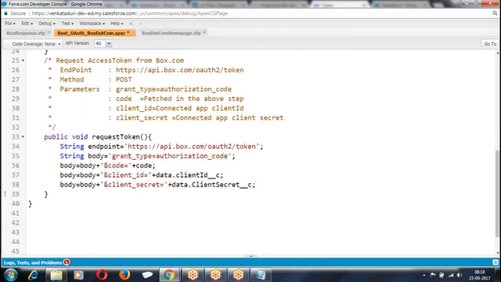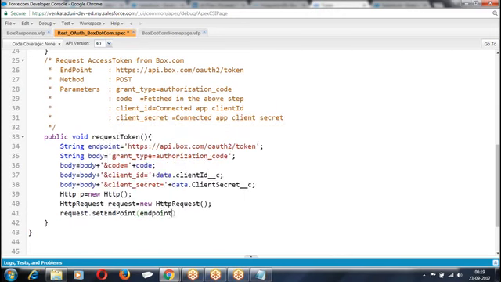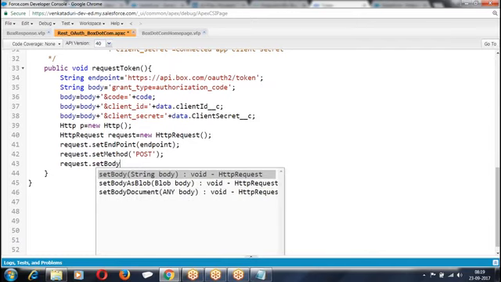So what are the parameters? Grant type, authorization code, client ID, client secret. Then I was supposed to make a request. It should be p equal to request dot set endpoint, request dot method. Whatever method this is, the set method is post. Then we have request dot set body.